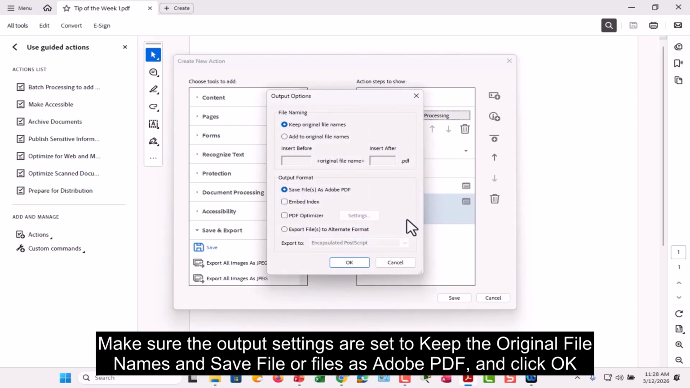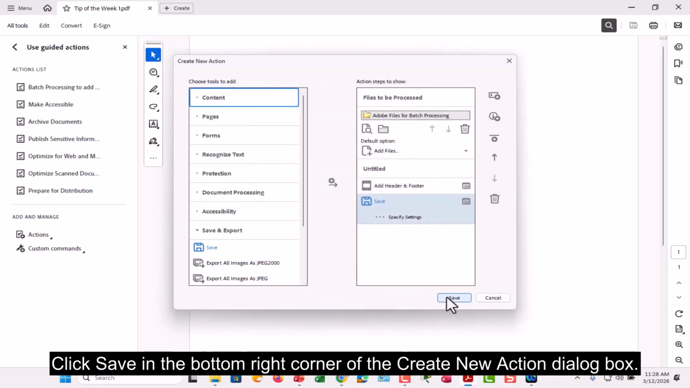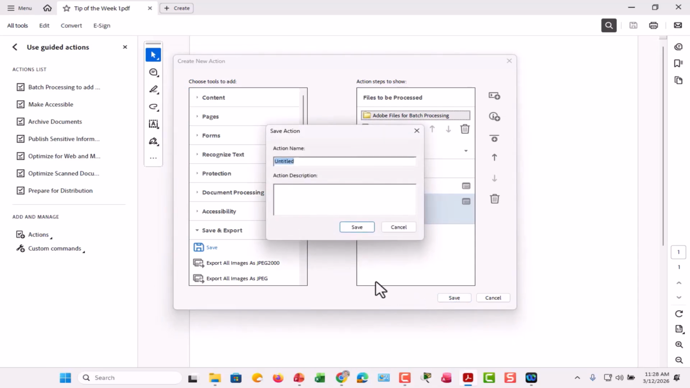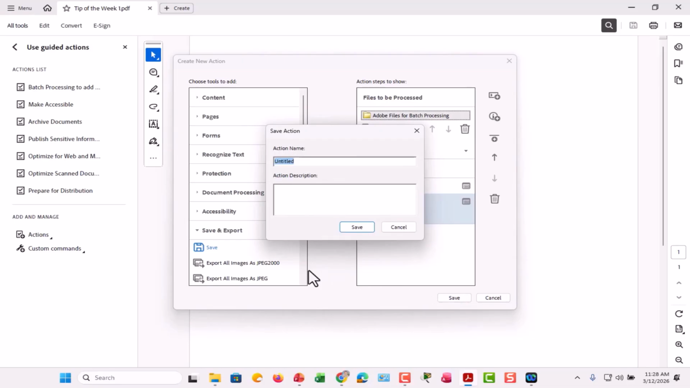Make sure the output settings are set to keep the original file names and save file or files as Adobe PDF and click OK in the bottom right corner of the dialog box. Click Save in the bottom right corner of the Create New Action dialog box. Title the new action and click Save.